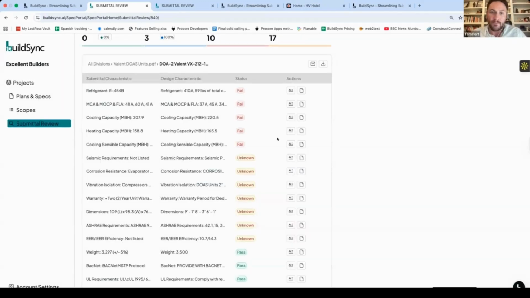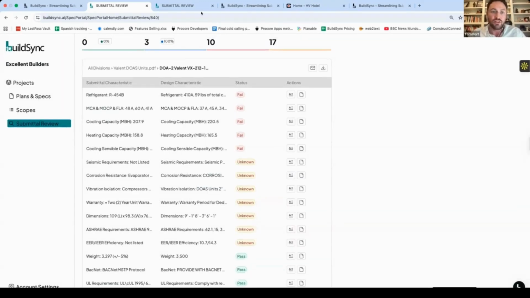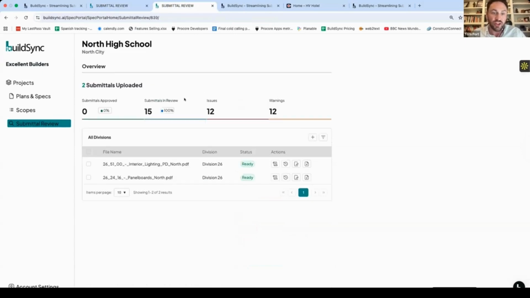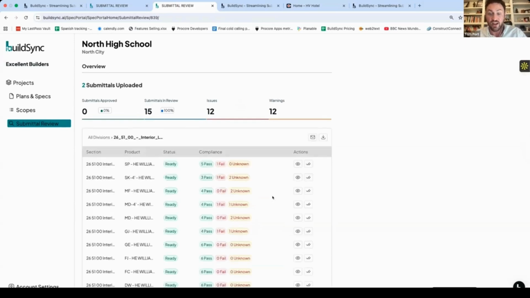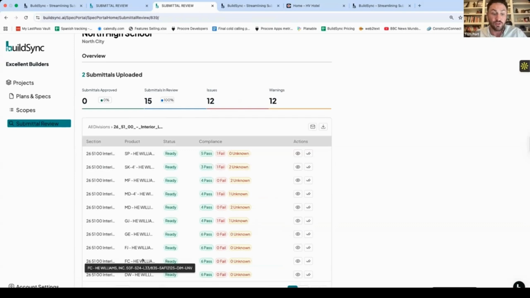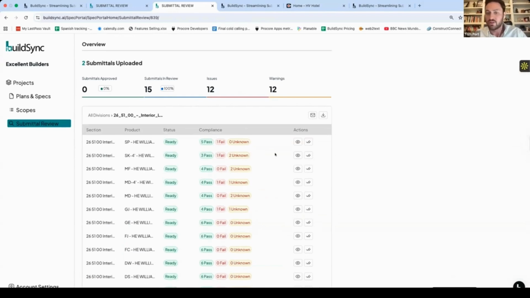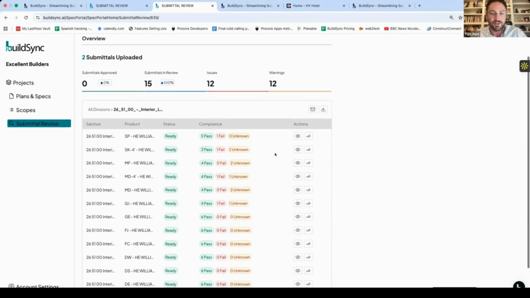Now, I also want to jump into another example. So I'm going to share with you this. What I'm trying to demonstrate is the granularity BuildSync goes into when making its review of submittals. This is a very common example we see: lighting fixtures. I would say 50% of all proofs of concept we run, customers will upload some type of lighting fixture for us, because I think it's fairly universal that nobody in the industry likes reviewing them.